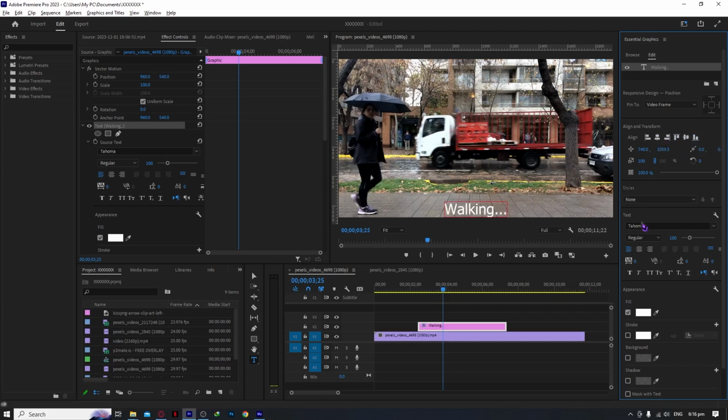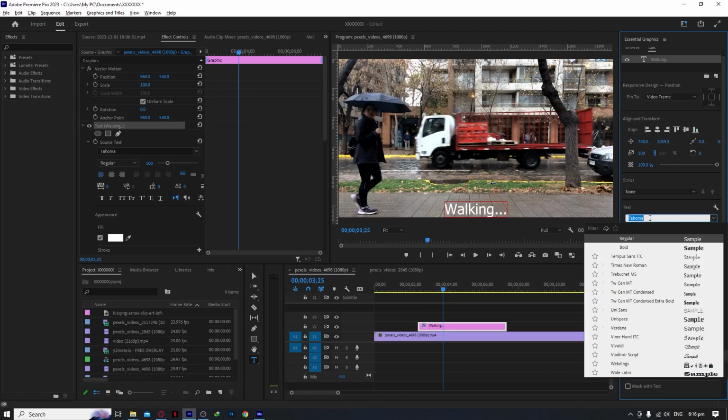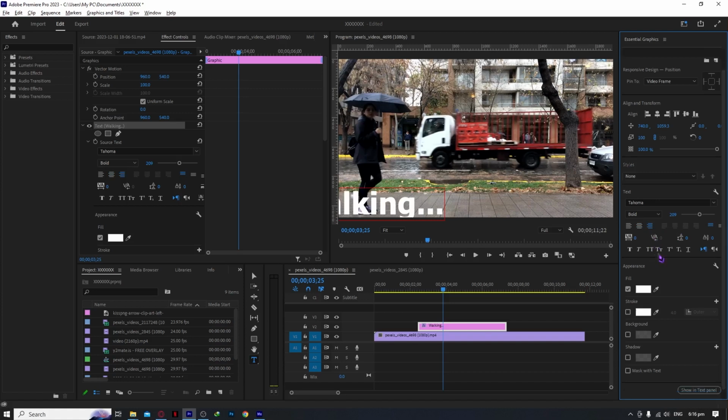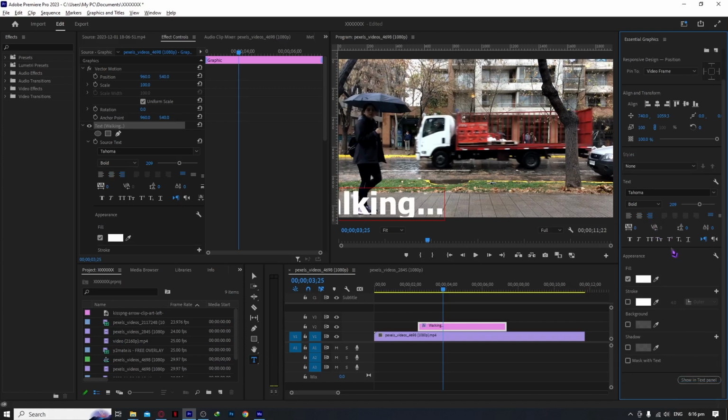And now you can also change your text style here, your font style, or your bold, or whatsoever that you'd want, your font size. However you'd want to align it, you can go for your middle or right align text, and so on. You can also edit it right here, all your essential options that you would need to edit your text right here.